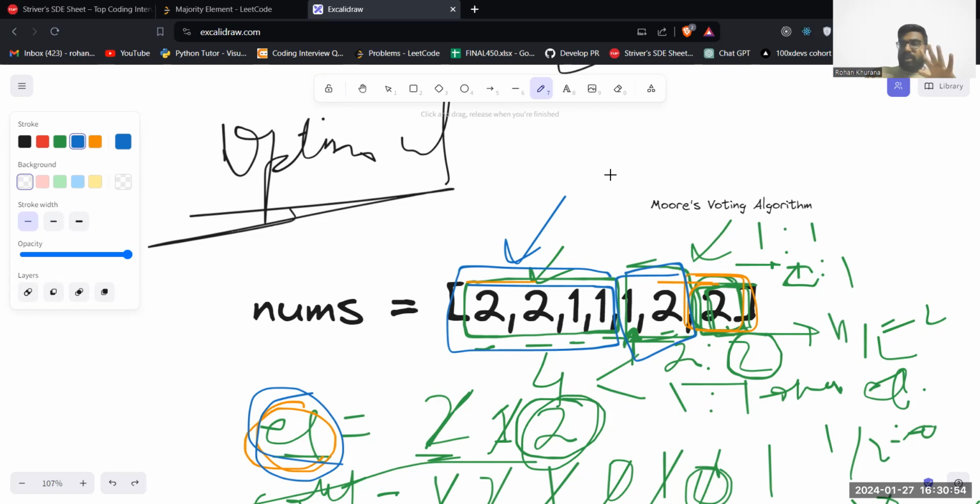Because the subarrays will not always be of equal length. Here you will see there's a four length, a two length, a one length. The lengths are not equal. But if the majority element exists, it should cancel out the other elements. It should be present more than the other elements, right? This is our intuition, that in one of the subarrays it should be a majority element.